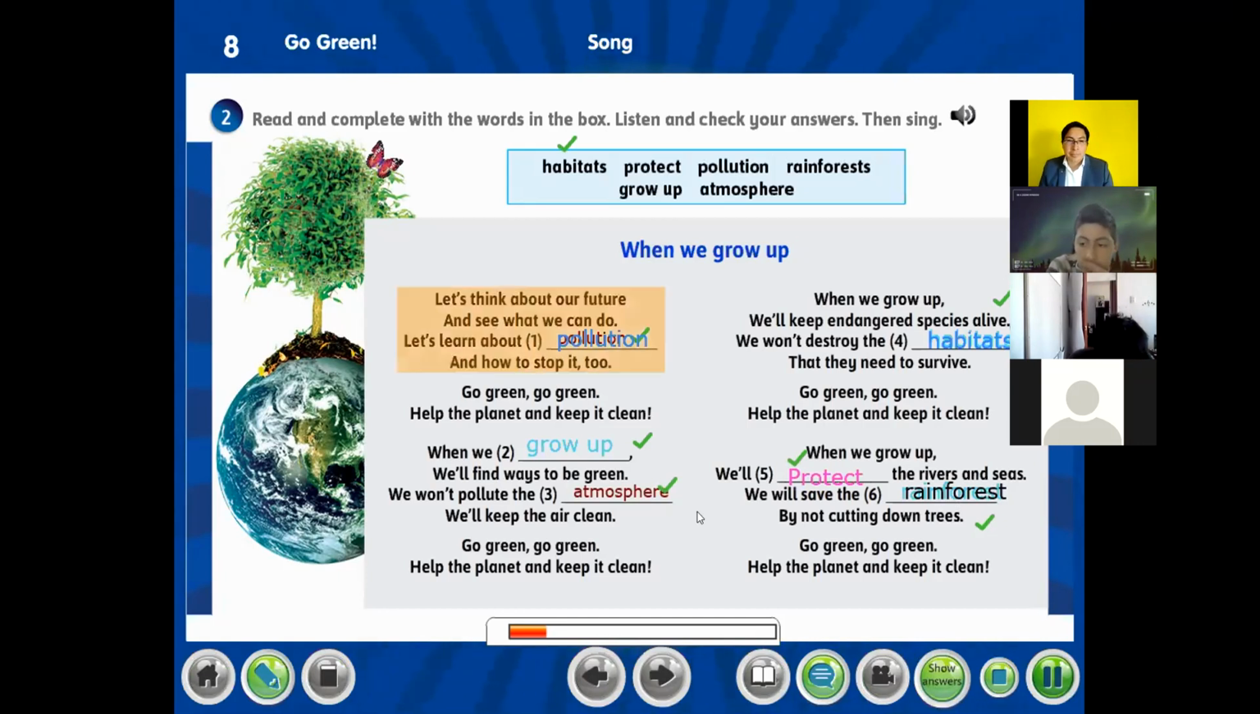Let's think about our future and see. Boys, girls, if you finish it, please, now let's sing. Okay, try to sing, please. Let's think about our future and see what we can do. Let's learn about pollution and how to stop it too.